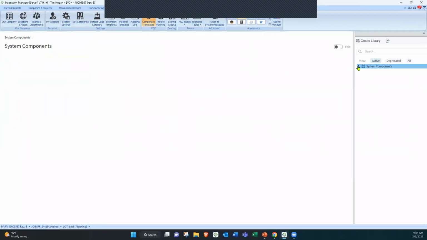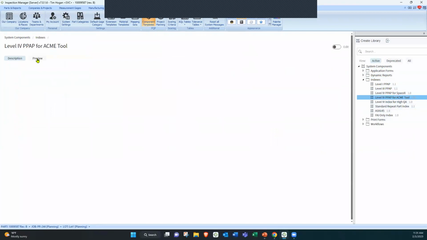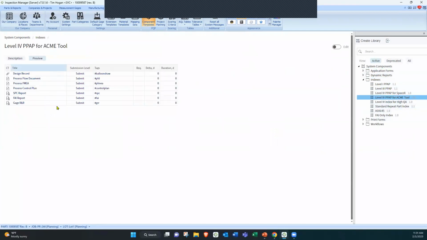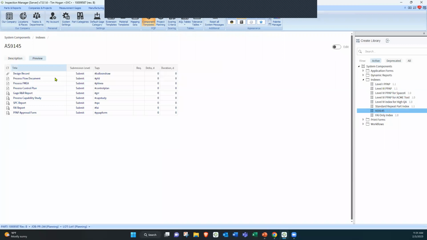So these are the components that would be set up. You see our system components here, and we have our indexes here. We had it set up for a level 4 index for Acme tool. These are the components that were comprised in there, that you saw. You can set up any index you want here, as many as you want. Here's the AS9145 you were requesting. This was set up for the AS9145.